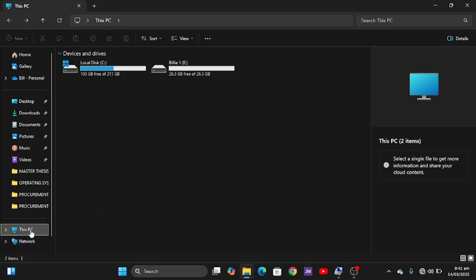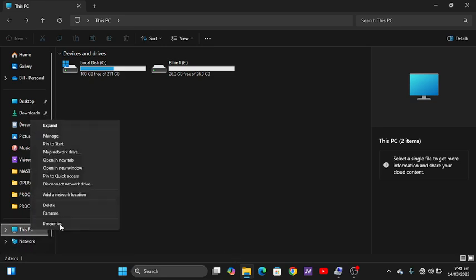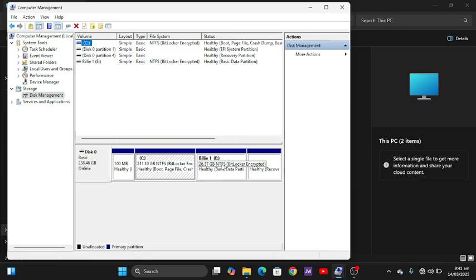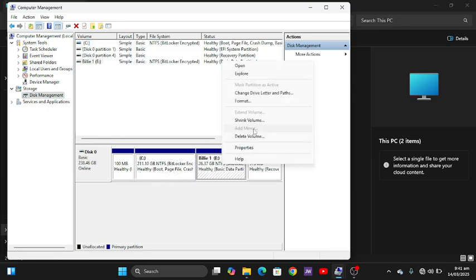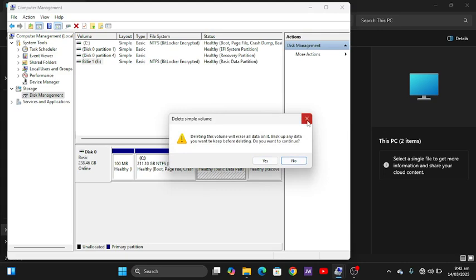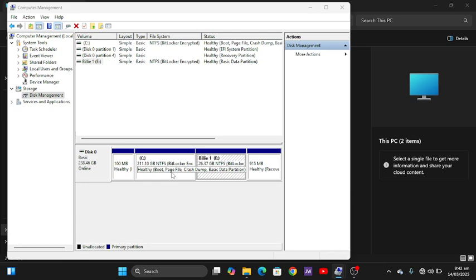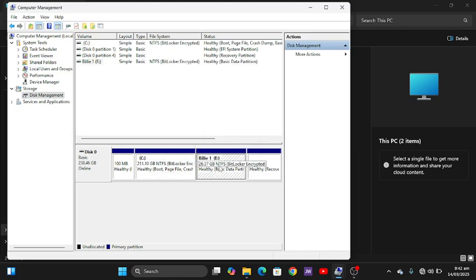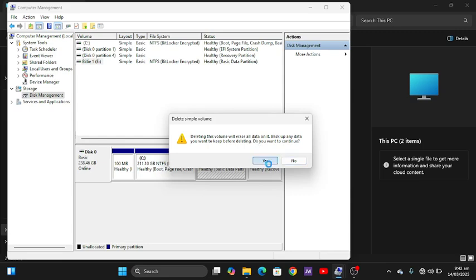So you go back to where we came from: This PC, Manage, Computer Management, then Disk Management. Here you see you cannot just right click and delete this volume. The better way is two ways. You either come right here and expand the partition, but now it cannot be expanded because this drive is active. So you just right click on it and delete the volume.